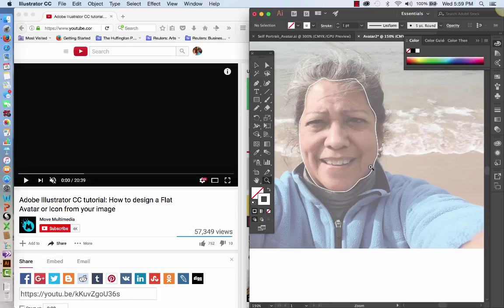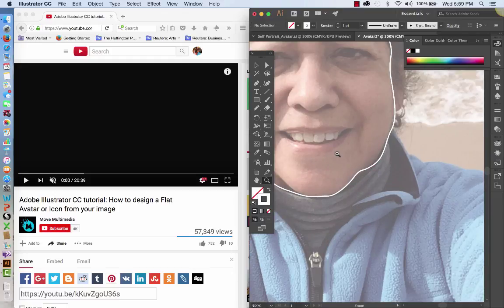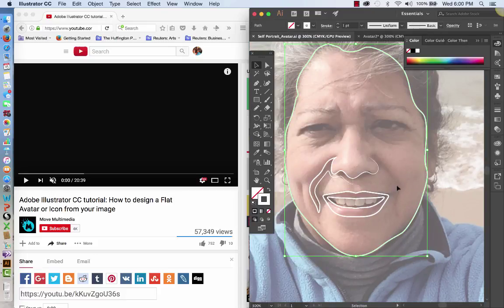So I'm going to go back in here and again select it with the selection tool. And then we're going to get the pencil tool. And we're going to click and drag to make that a little closer into my face. And again, reposition the path, not create a new one. And you'll see this is the outline of my face there.